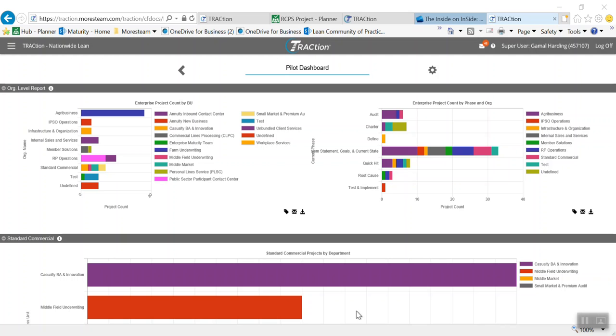So when you log into Traction, if your business unit has a dashboard and you are assigned on that dashboard, this is what you'll see, the dashboard page. If not, you'll see a blank screen. But either way, when you log into Traction, there is a little menu bar on the left corner.